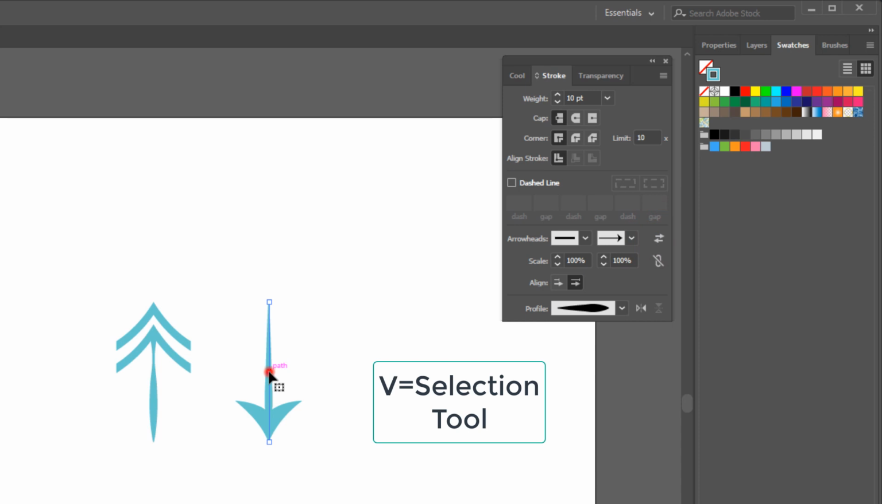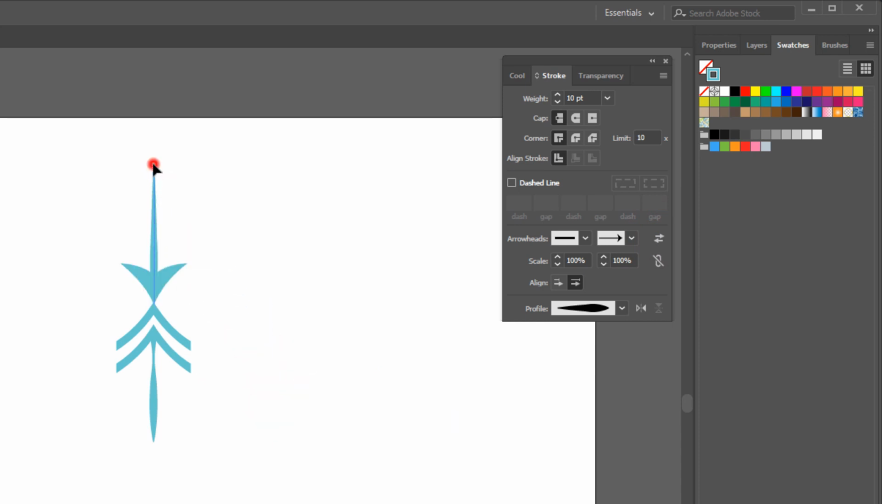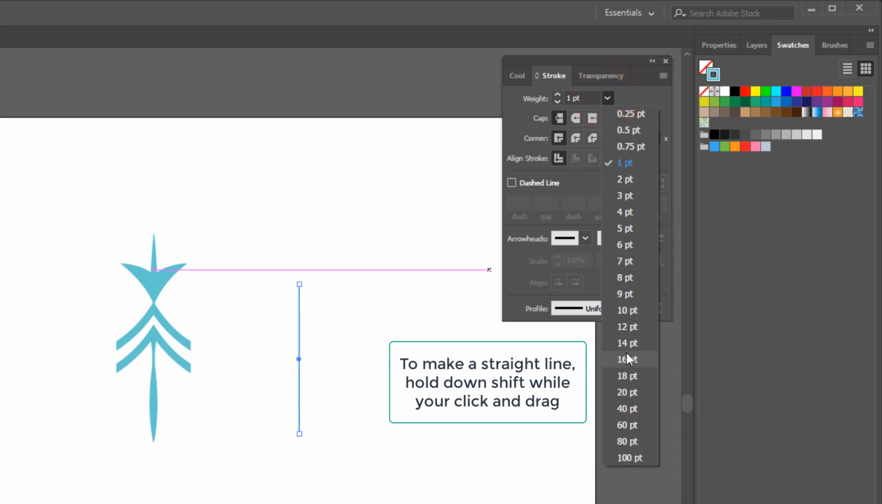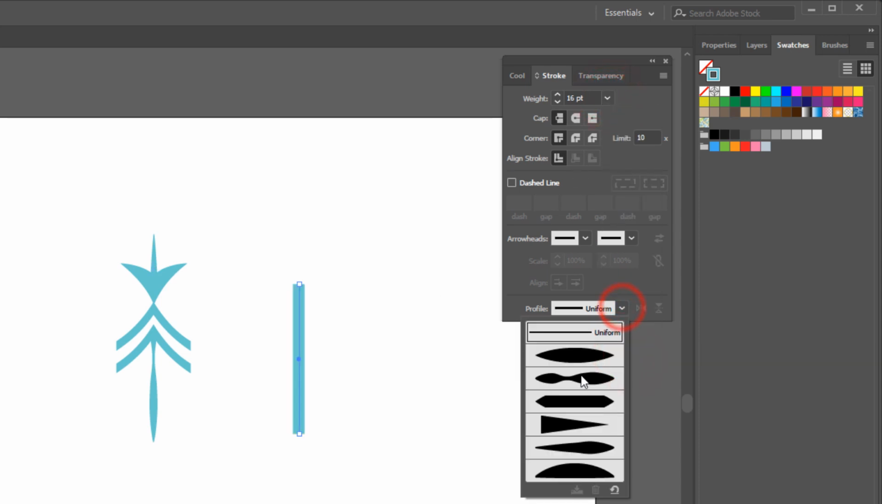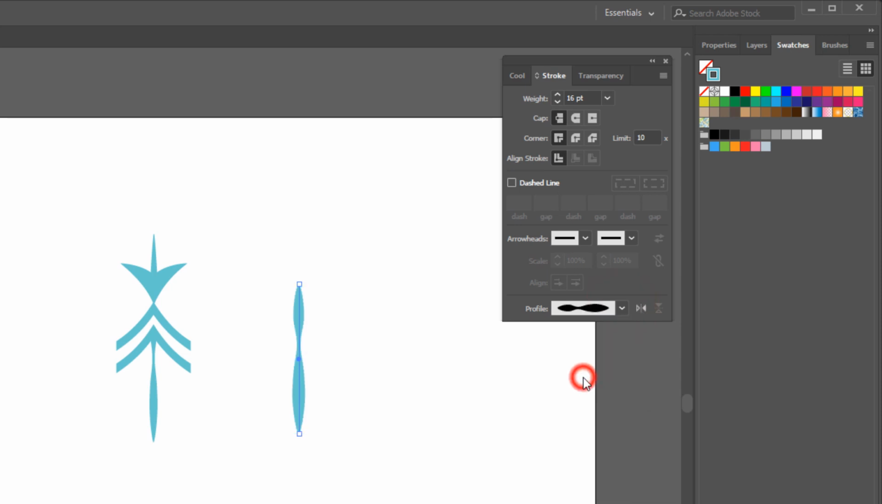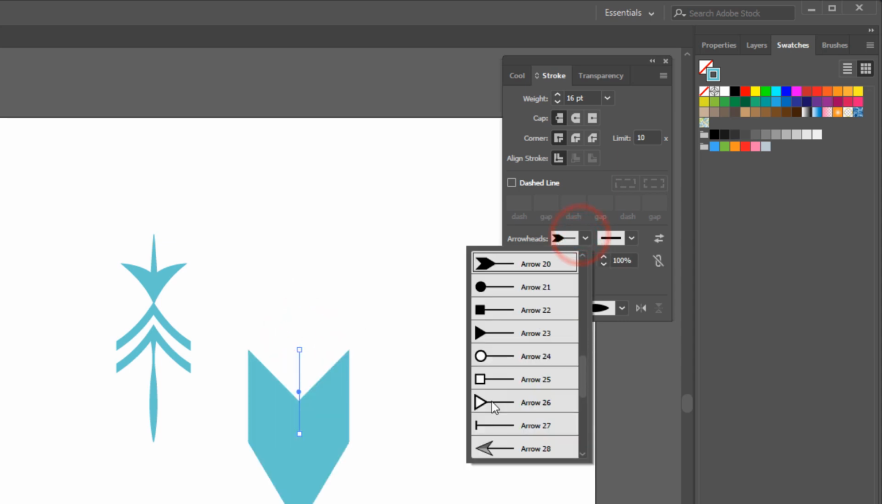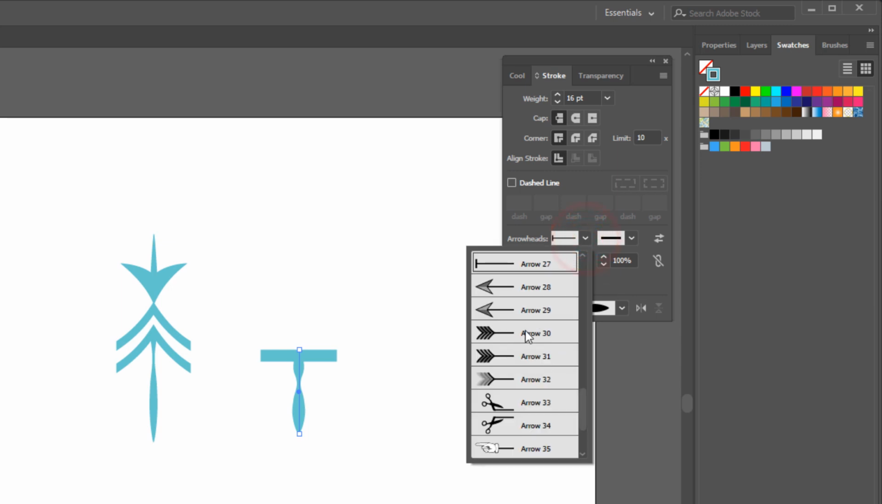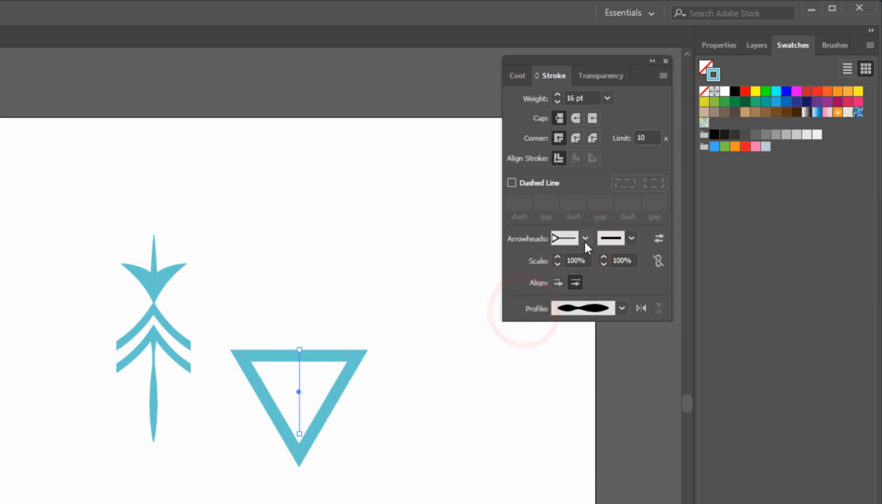V on the keyboard to move this. I'm going to line this up here and drag it shorter. Next step, line segment tool, draw another line, hold down Shift. This time maybe I'll choose 16, and I'm going to use this profile, and maybe I will make it a little shorter. So try various arrowheads until you find one that you think looks good.